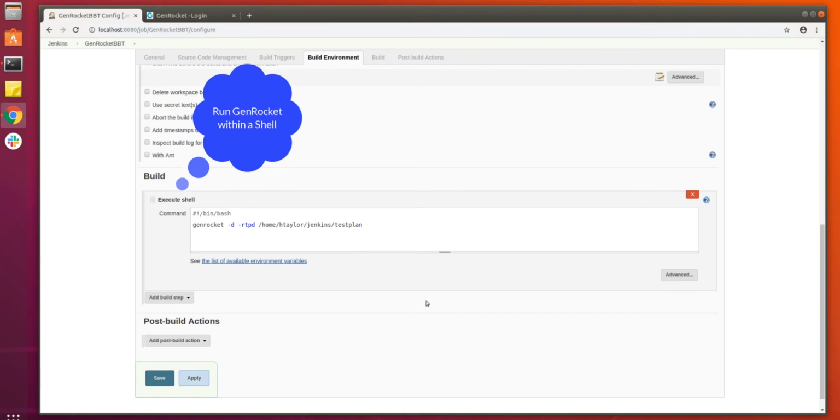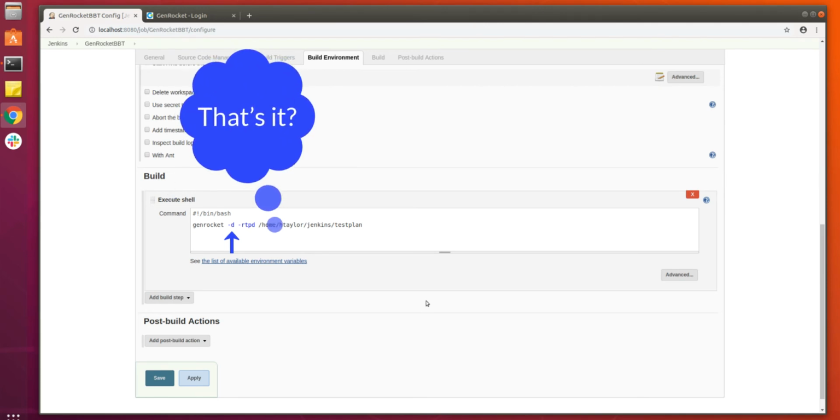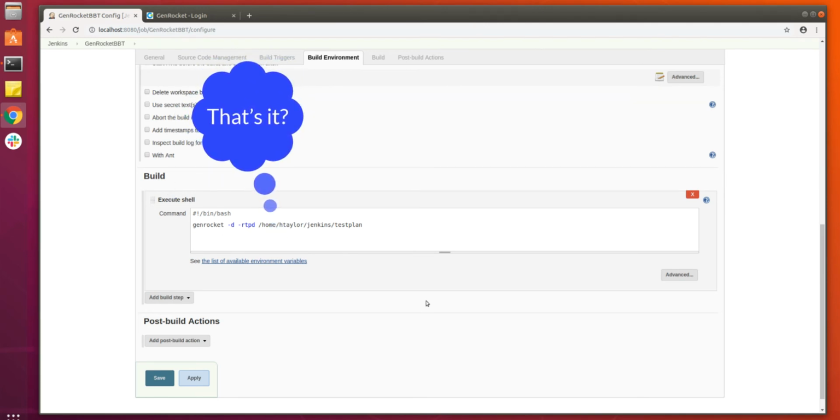Here, we've entered a command to open a bash shell to run GenRocket for test plans within a given directory and turn on logging. Yep, that's it. That's pretty much all there is to it.